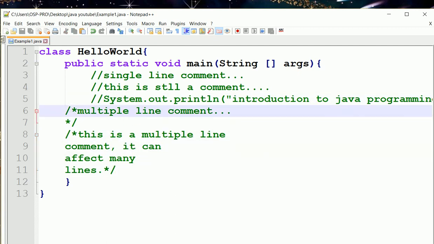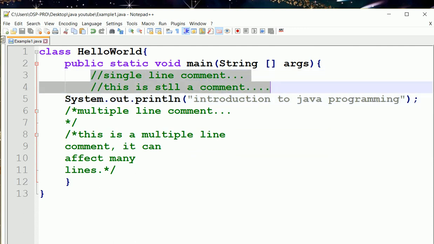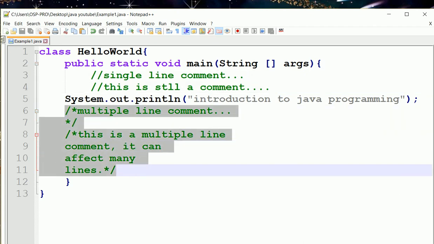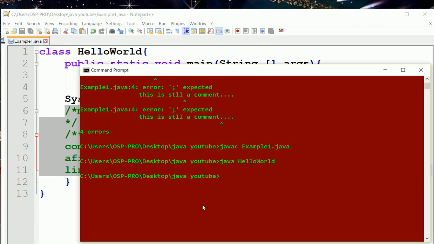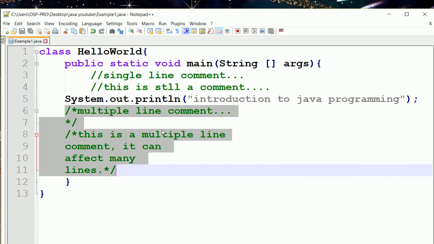Now let me try to move this one off from a comment, because it was not a comment, it was just a printout. You will discover that this is a single line comment. Whatever is given in between here is not going to be seen on the screen, and whatever you happen to use, multiple line comment still will not be seen on the screen. So if you go back down here and try to compile this program again, you will discover that it has compiled very well, and if you run it, it will run as normal: introduction to Java. So my friend, that's how it works with comments in Java.